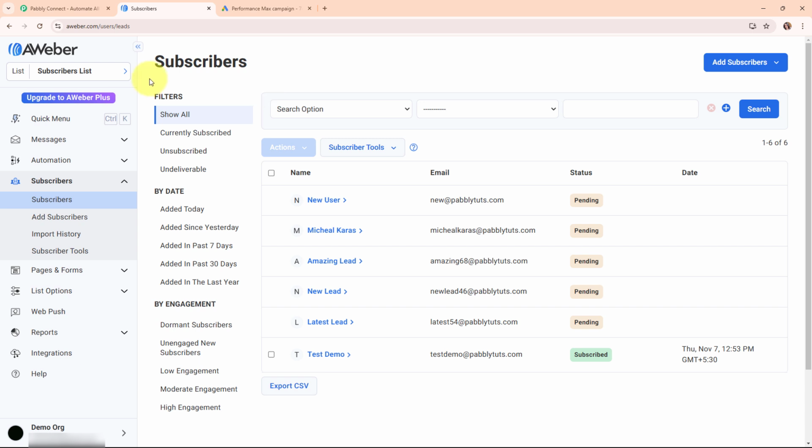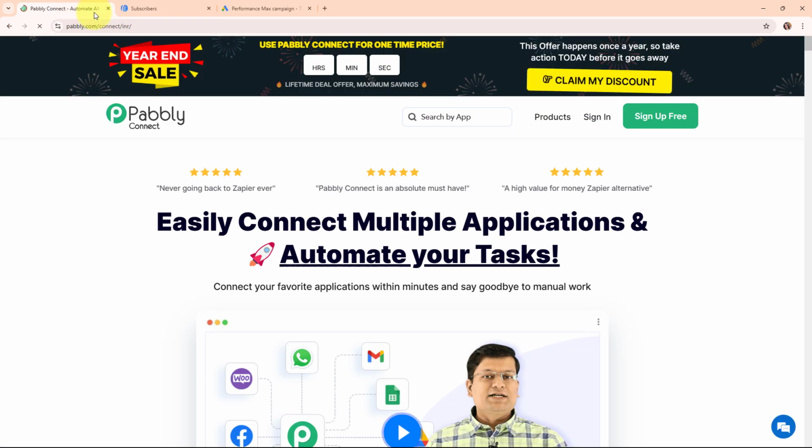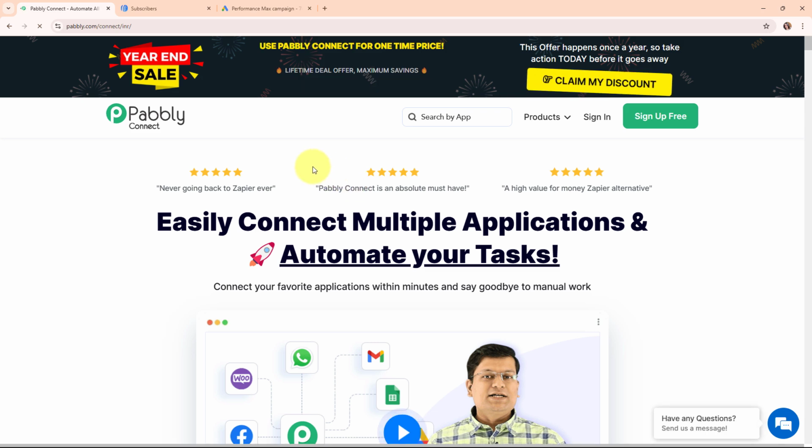So now here to automate the entire process, I need to connect my Google Ads with my AWeber account using an automation software named Pabbly Connect. So Pabbly Connect is an amazing automation and integration software, and it connects all your favorite apps and makes them work together seamlessly. You can set it up to do things automatically, like updating customer info across platforms or sending notifications when something important happens. It's really easy to use and saves you tons of time that you can spend on more important stuff.